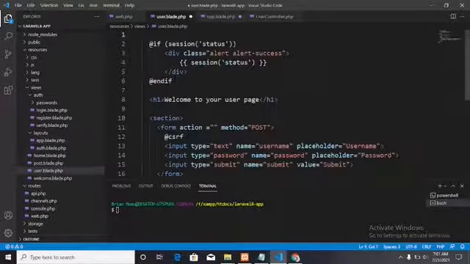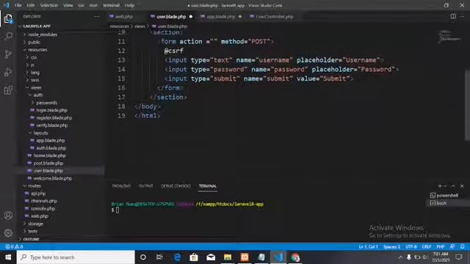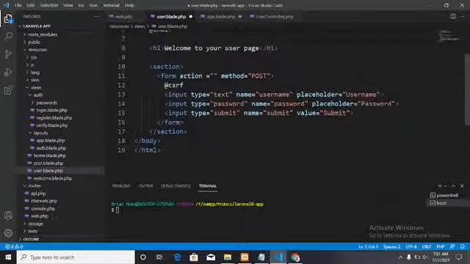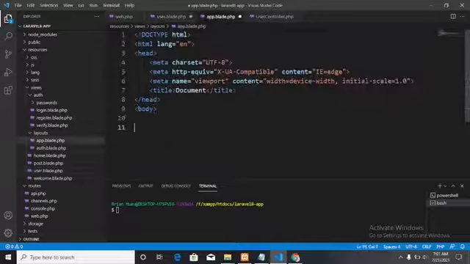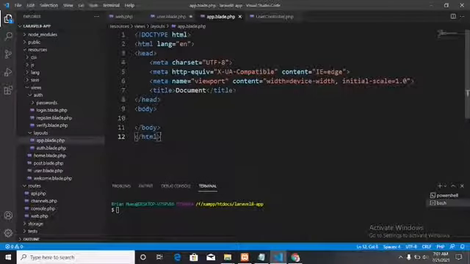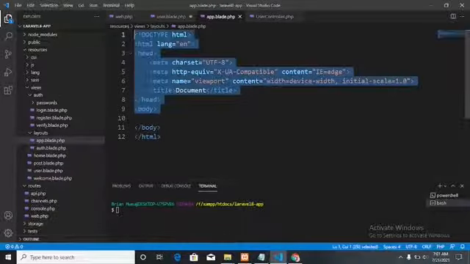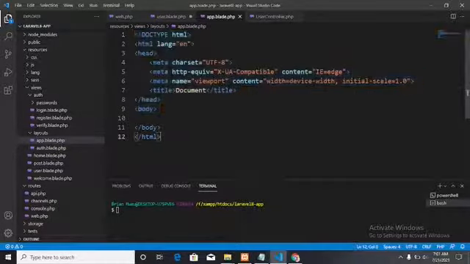As well, this one is unique for this particular blade template. The reason why I'm doing this is that, let's say for example you have 10 blade templates and they are extending the same HTML markup. You realize that they will all have the same HTML markup, so you don't need to repeat it in every blade template. So this is how this occurs.